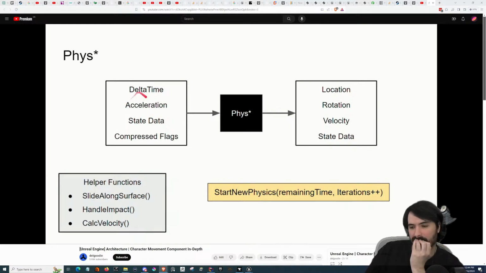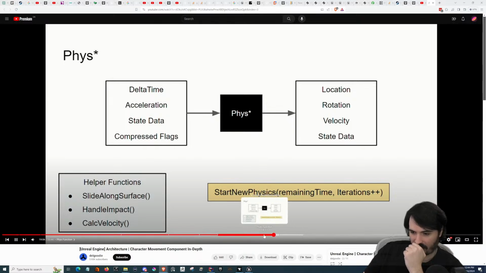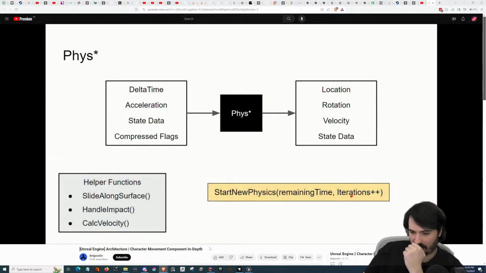And then for the remainder of the delta time, we will simulate the swimming physics mode, and we'll also increment iterations. This just keeps track of how many start new physics calls we made, and that way, say you potentially have some infinite loop where you're stuck on the border between a water volume and land, this might trigger an infinite loop. So there's a max number of iterations that you can go to before it prematurely ends the simulation. So don't worry too much about this, because this will be the bulk of subsequent tutorials. We'll be working on coding our own physics functions.